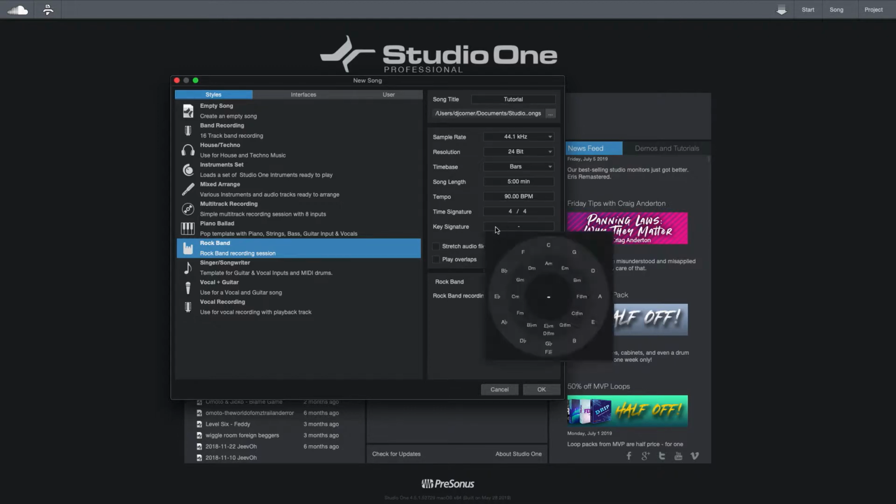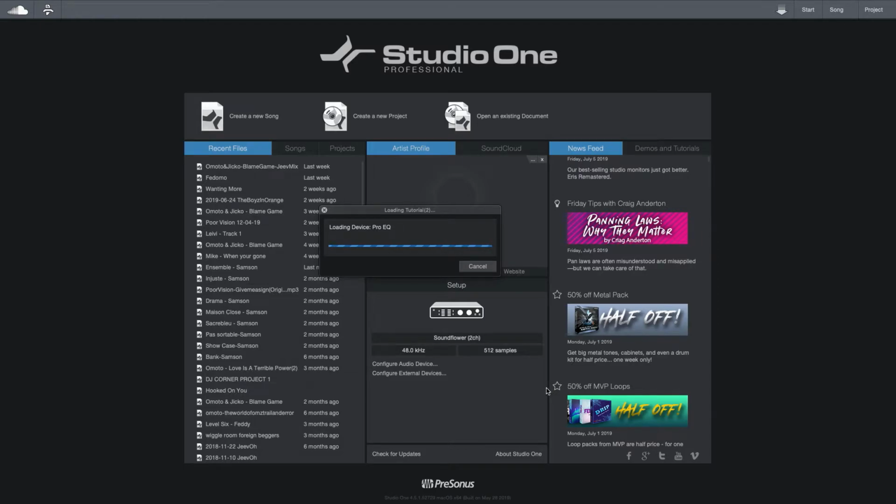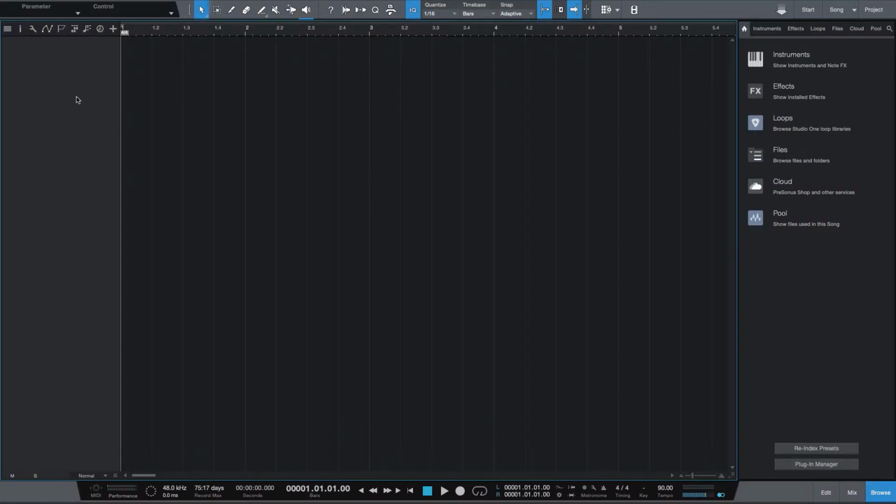Key signature, we still don't know what kind of song it is going to be, so we'll leave that blank. And after everything, we hit OK. Alright, now as you can see, our project is completely empty. Everything is empty.